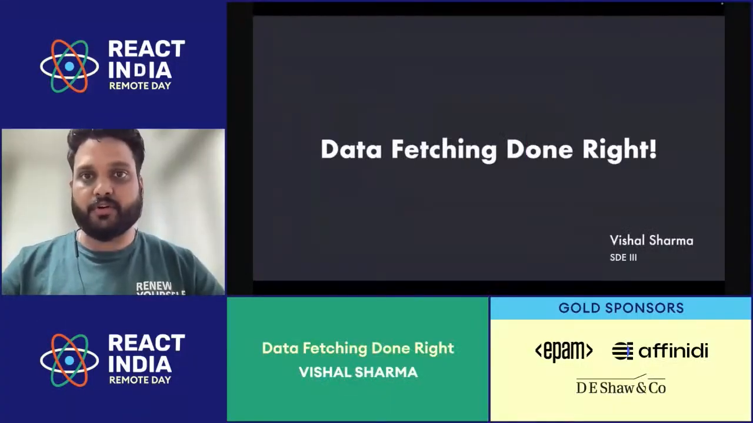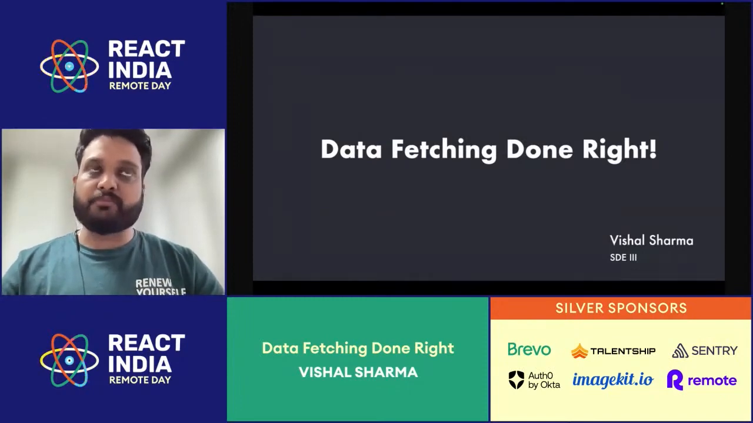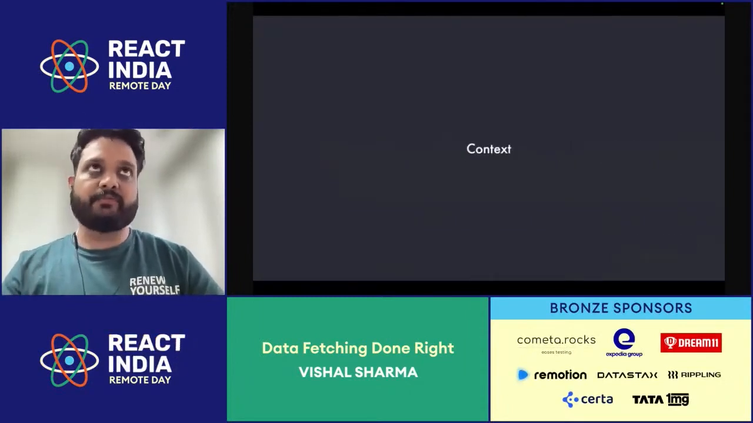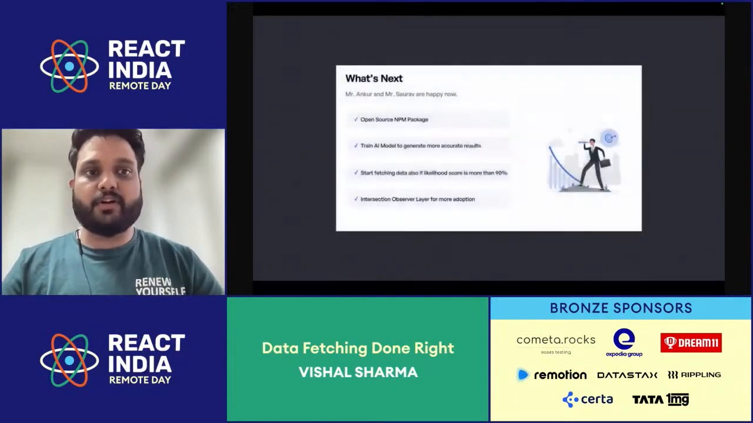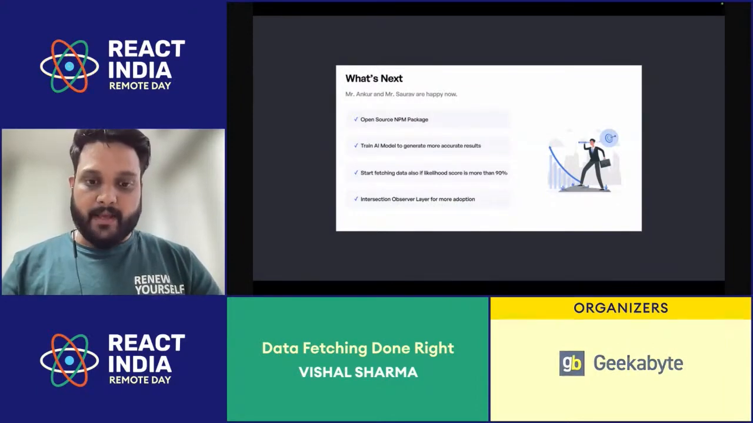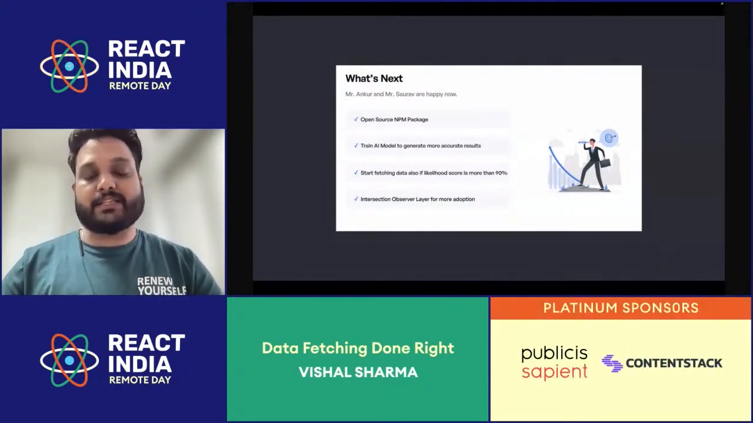Today I'm going to talk about how we improved data fetching in our 1mg application and improved the performance of our application, specifically the perceived performance of a user. Before proceeding further, let me set a context about this talk. Last year I gave a talk about how we implemented predictive prefetching in our application, which was implemented to improve the overall performance of the application so that we can navigate to the next page faster.